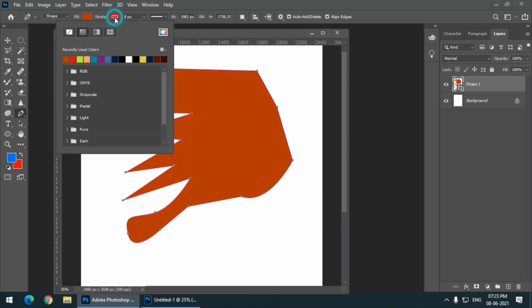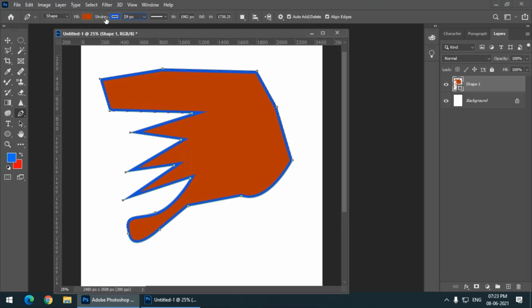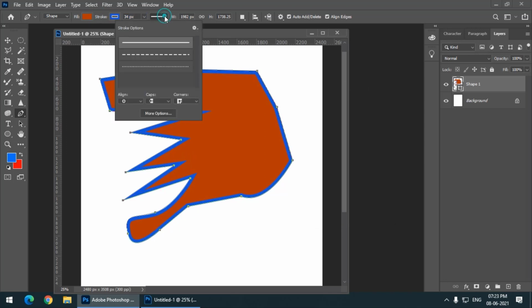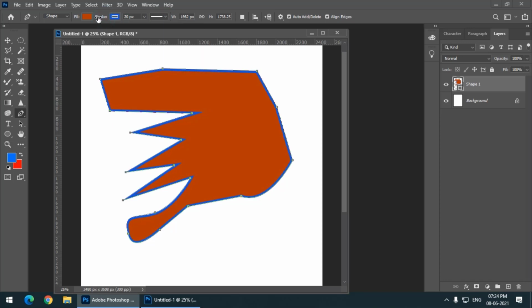You can also change the color of stroke. Properties are pretty much similar. And if I increase the stroke value, this is how it will look. And if I change the style, this is how it will look. So I'm keeping it to default normal line. So this is the shape that I have created.